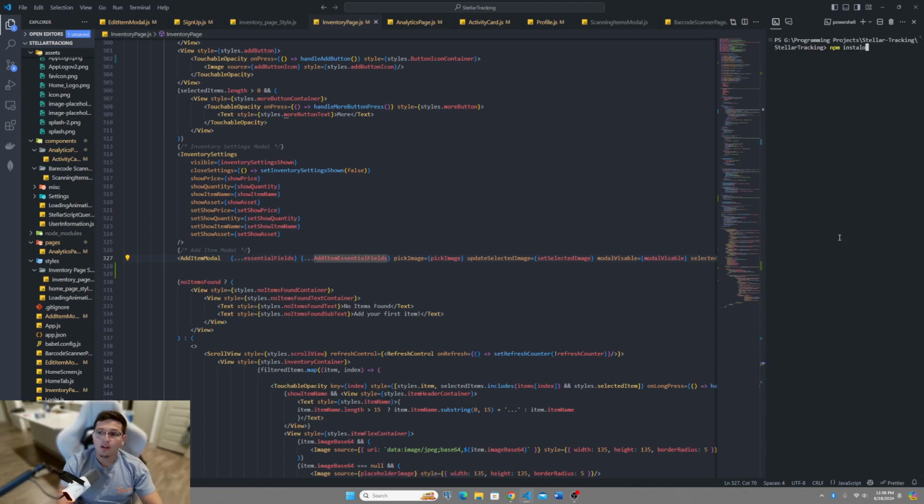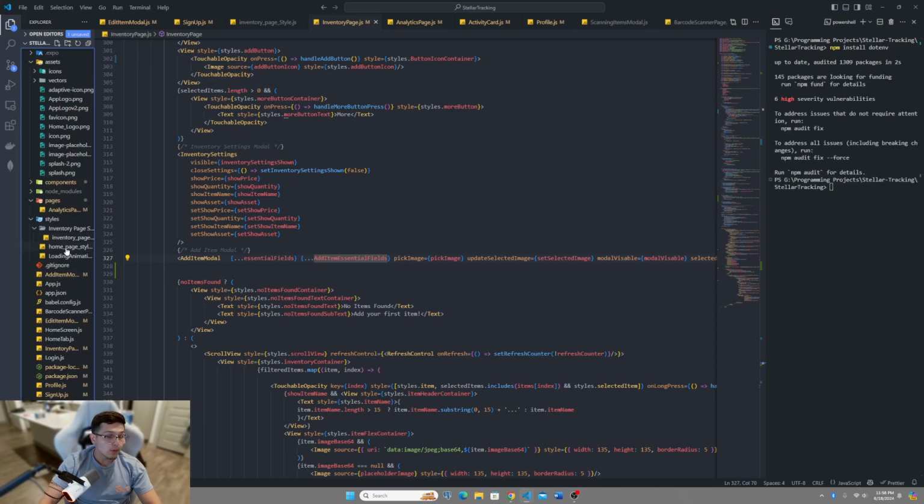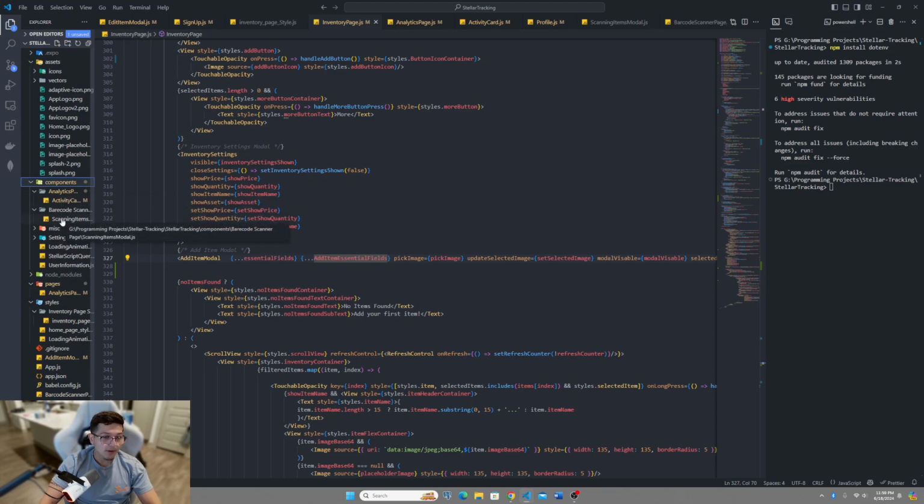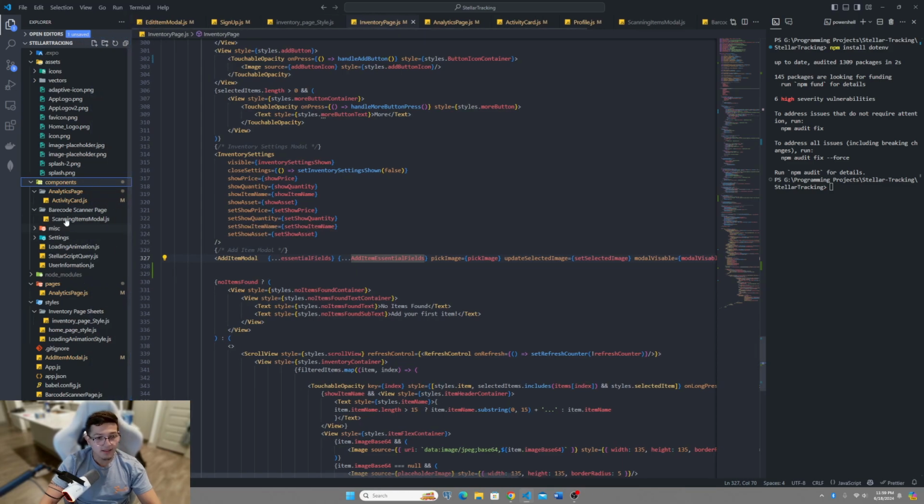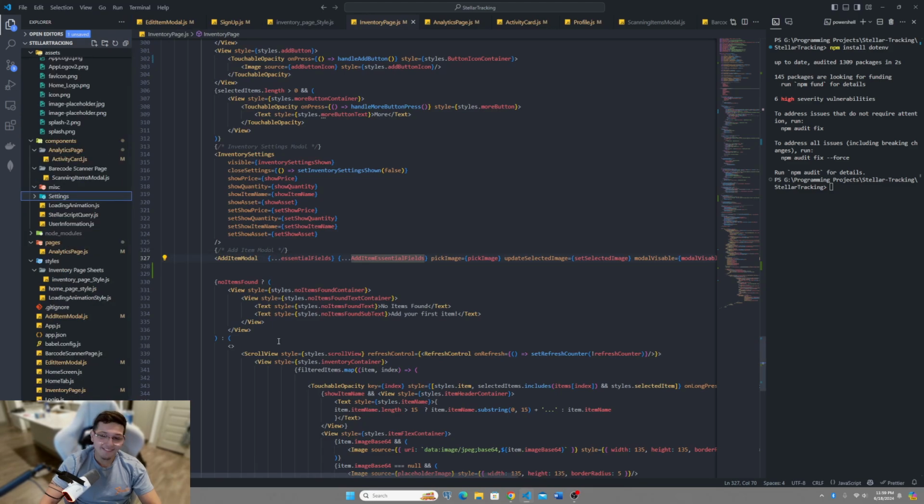Let's also install the .env package. I think it's dotenv, and I think it'll work with Expo. I also have no structure. I tried to do some structure in here. Analytics page, go to the analytics card. Barcode scanner, go to the scanning items model, and let's view this right here. Loading animation, it's in its own. Miscellaneous, nothing in there. Settings, inventory settings. We're gonna have to refactor this so much, but it's all right.